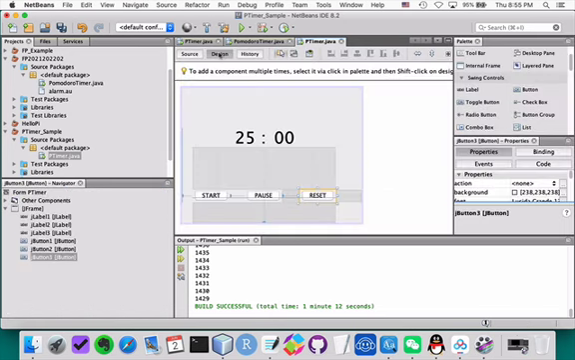Now, how do we add functions to them? Remember, when we hit the start button, our timer will work. When we hit the pause button, our timer will pause. When we hit start again, it will start again. When we hit the reset button, the time will get back to the default time. The default time is 25 minutes, 0 seconds. That is the function for these 3 buttons.